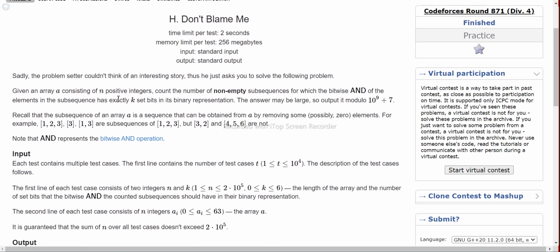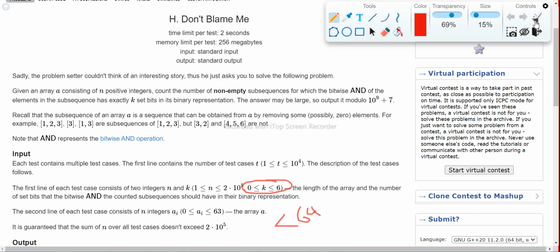So in this problem, if I read the statement, you are given an array of n integers, and you have to count the number of non-empty subsequences such that the bitwise AND of these subsequence elements has exactly k bits set.